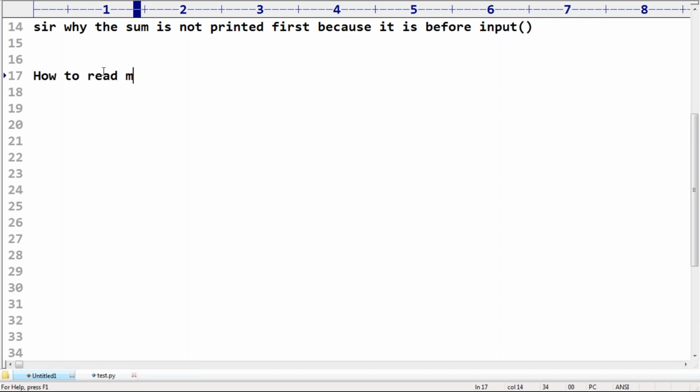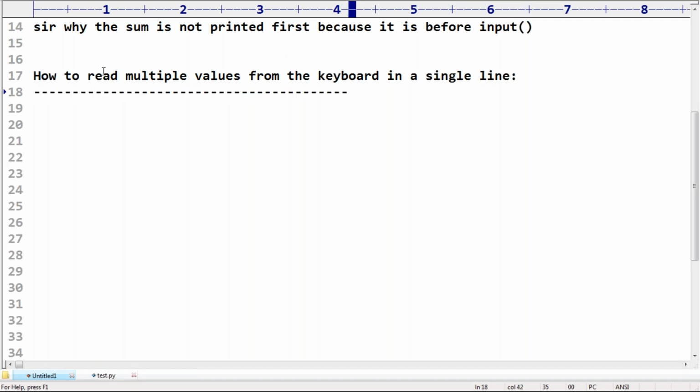How to read multiple values from the keyboard in a single line? Like this, right? Here take very special care: how can you read multiple values in a single line? What is that code? Enter X value, enter Y value. It's always going to read first X. Already we saw that example, right?